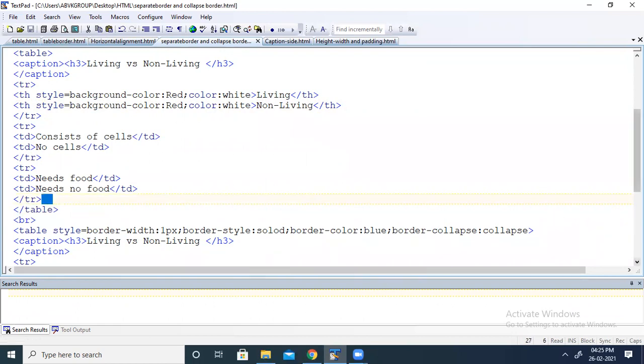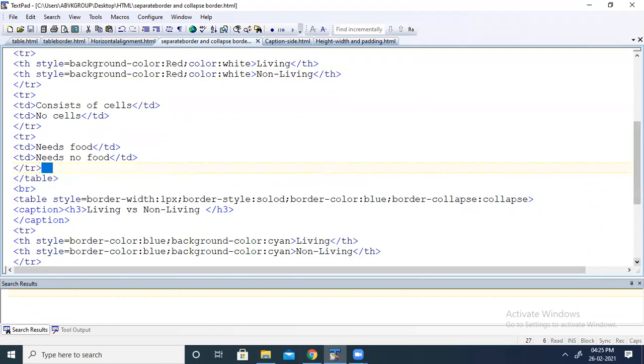Okay, so this is about separate borders. Now I will explain the second one, collapsed border. So when you see the output, it will be more clear. What is the difference between these two? Here I am closing the table tag, then I am starting the BR tag.